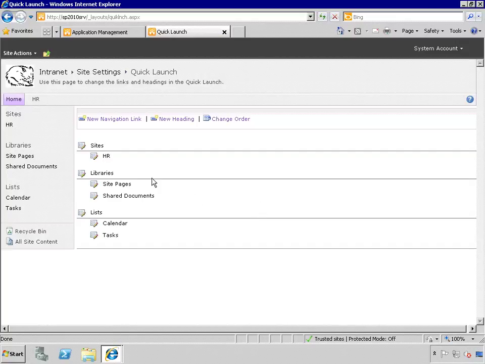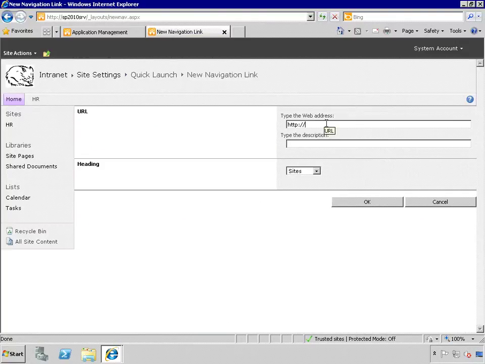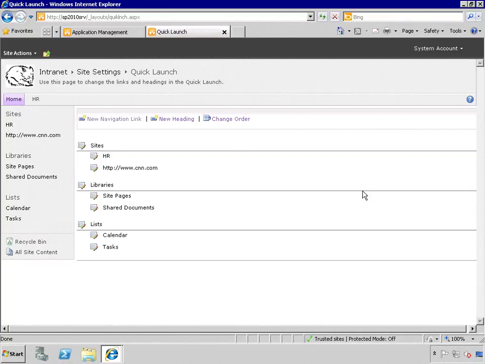I can add a new navigation link. For instance, we could take it external. We could add a navigation link to cnn.com. The heading is going to determine what category it's going to go under. For instance, you have sites, libraries, and lists. We did have discussions, but we removed that. We're going to put this one under sites because it is a site, and then click OK. And now you'll see that we have CNN underneath there.